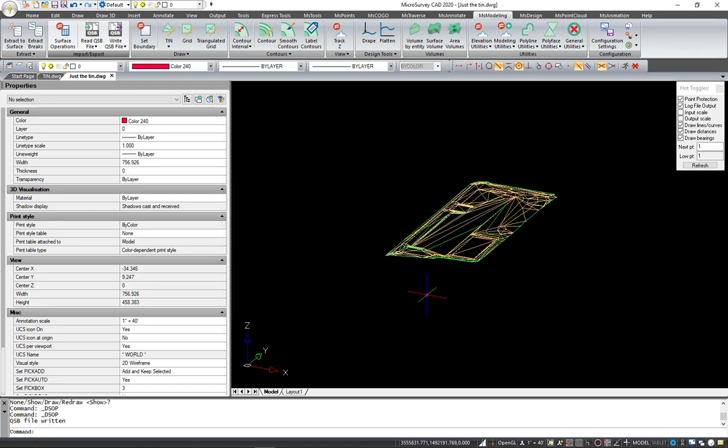Okay, now we've turned that Civil 3D surface information into MicroSurvey surface information, and you can go to work with it.